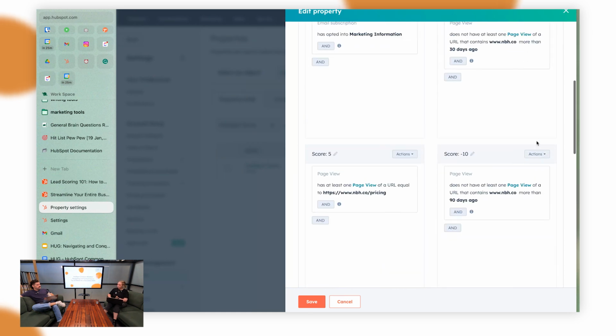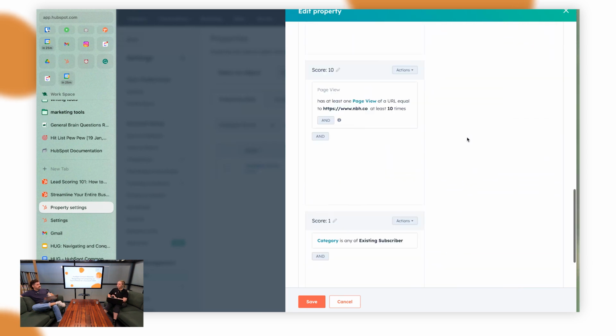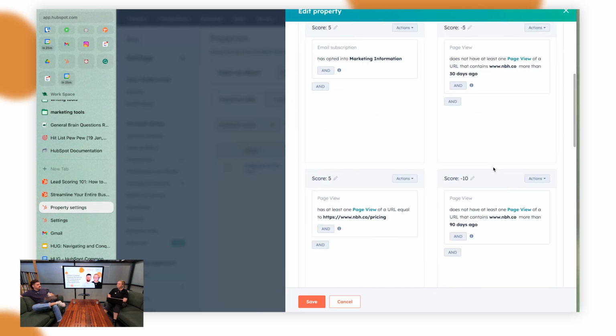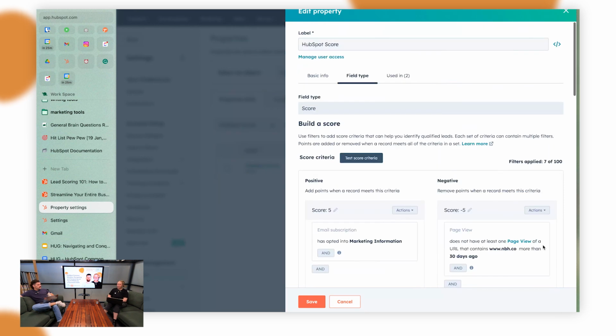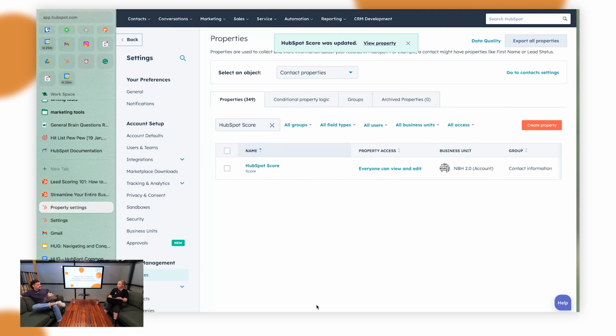I would usually recommend starting with your positive ones and then jumping into the negative ones, because you don't want to be taking away too many points if it's not such a bad thing, you know what I mean? And then you would just click save, and that's going to happen in the background. When you go in your contact record, you can view that on their properties, see what score they have, and use it for multiple things.